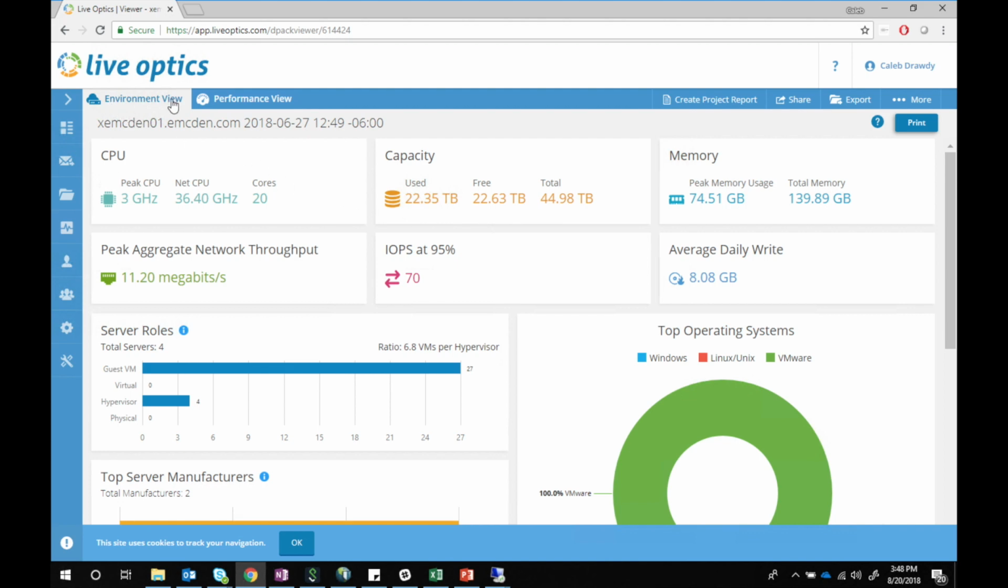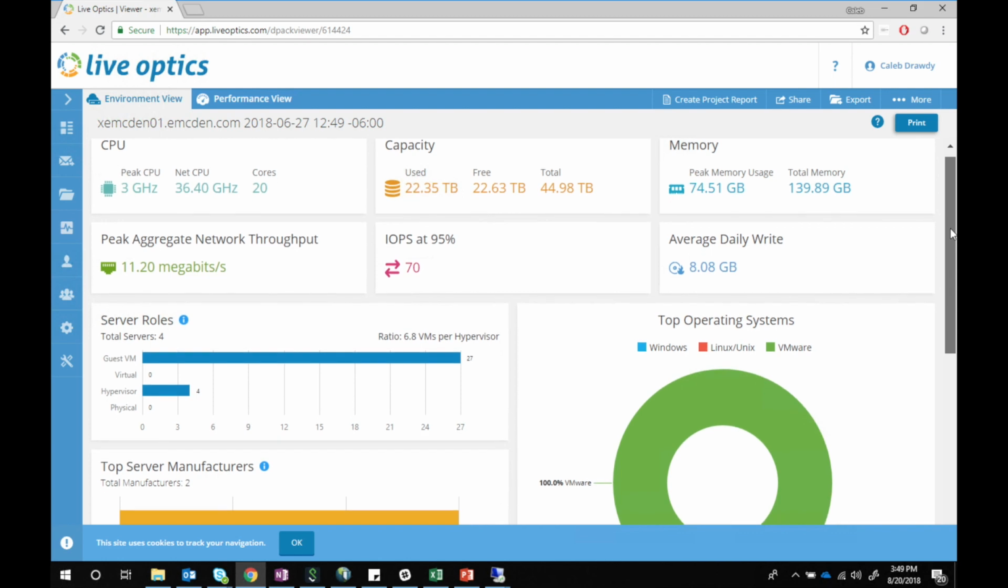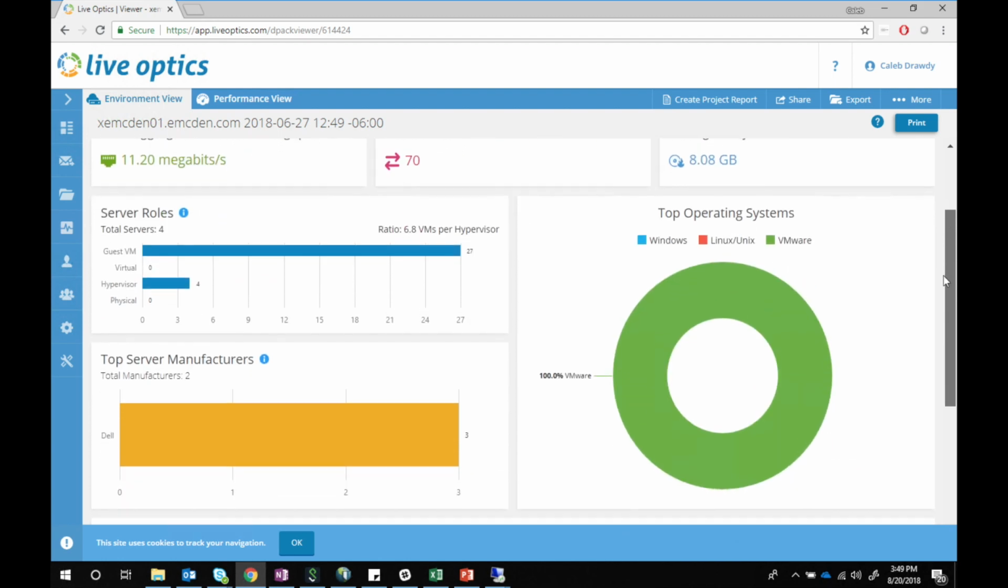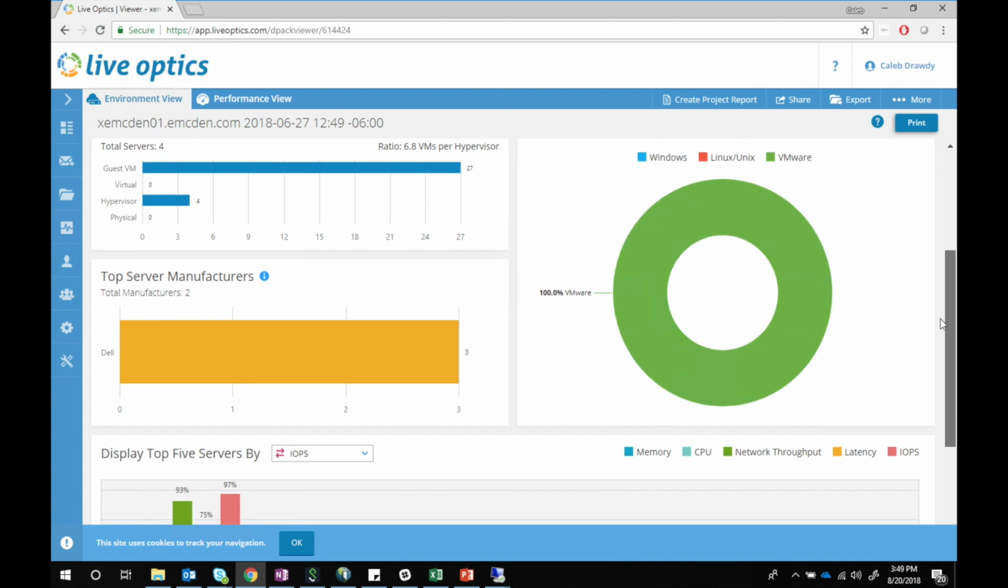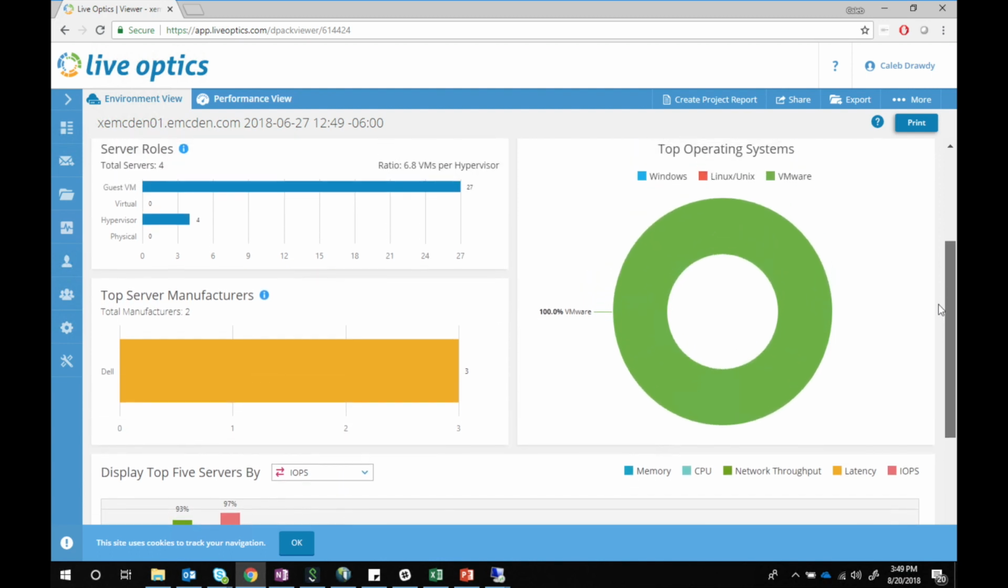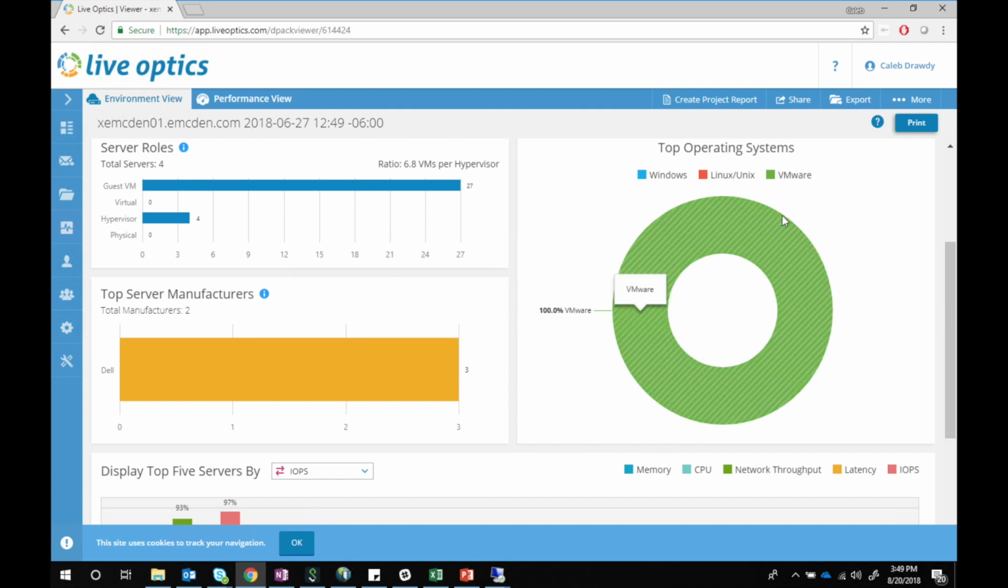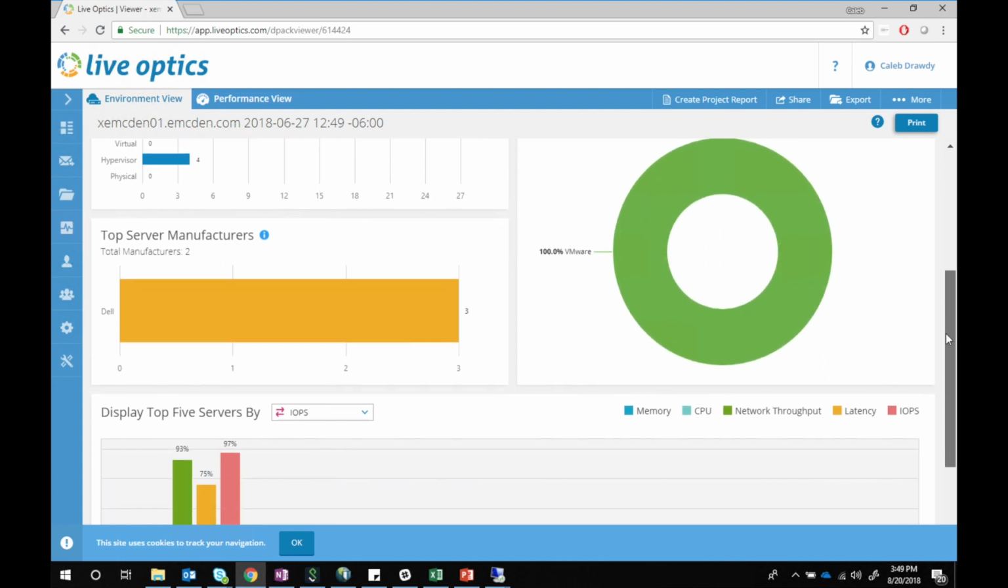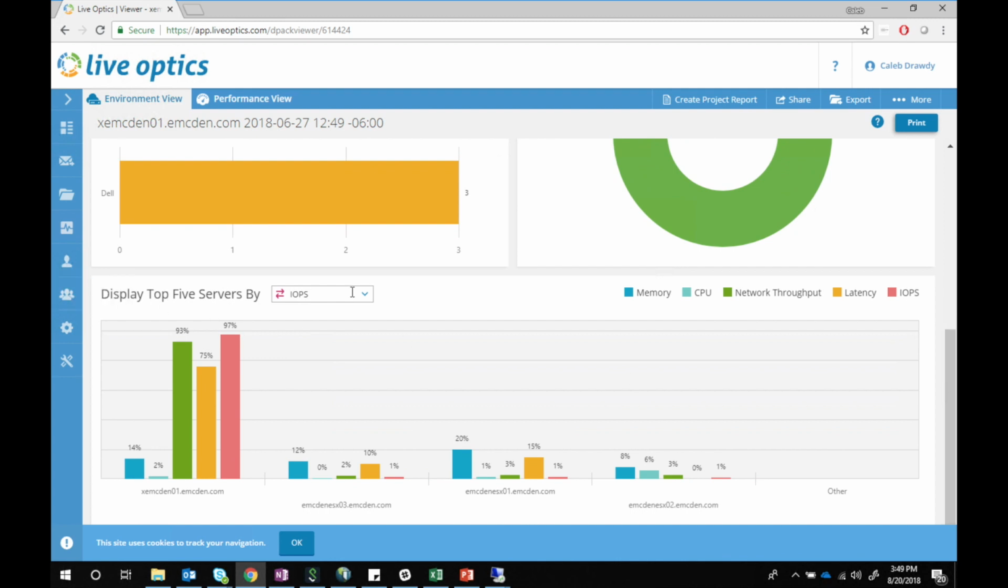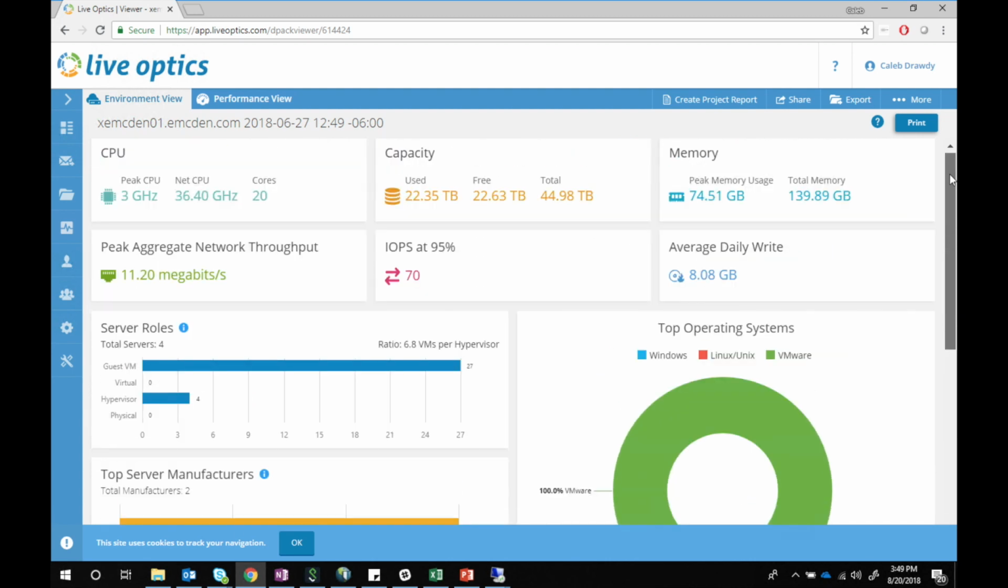So here you can see up at the top left we have the environment view with CPU metrics, capacity, memory, just a lot of the global, like a global picture of your environment. So you can see the server manufacturers, how many guest VMs, how many hypervisors. You can see the top 5 servers, and you can list it by IOPS, or by network. Yes, just a high level environment picture.